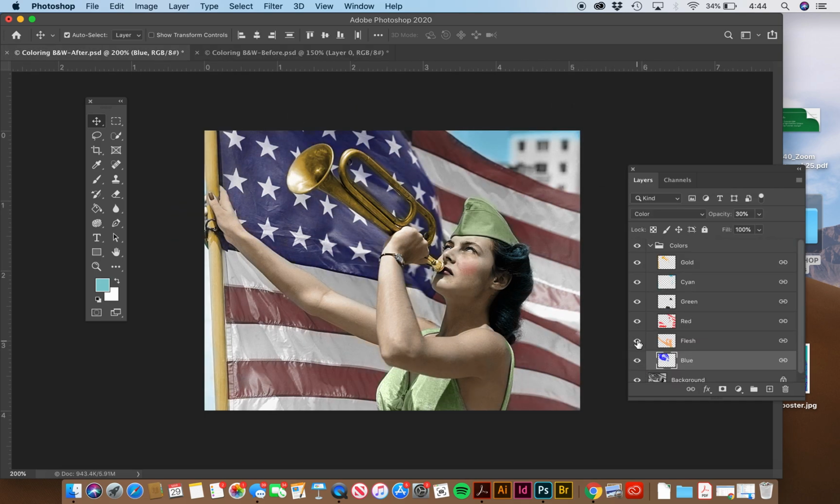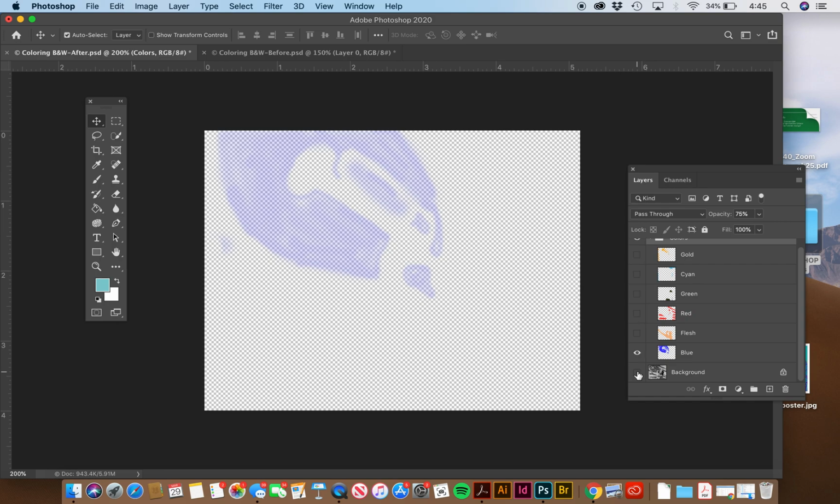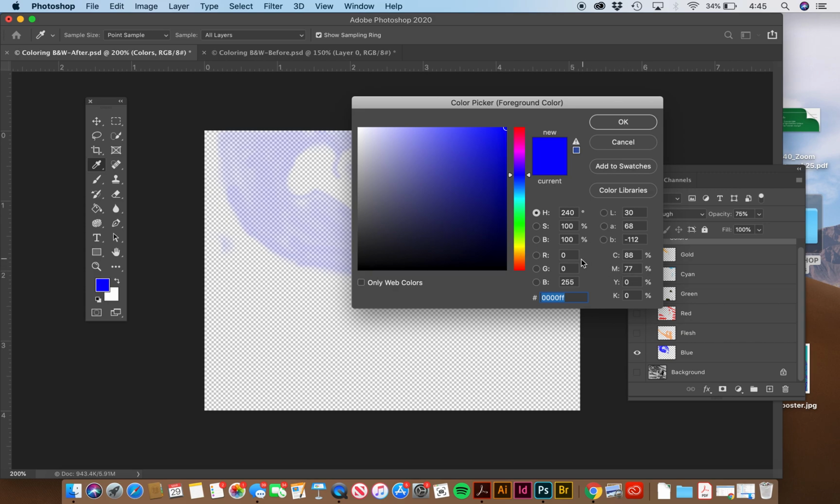So I want you to do each individual layer and name them. There is a container folder here as well, and put them in it. So let's start out with blue. If I turn the eyeball off on the background color and I use the eyedropper, I'm just going to select that color, and I'm going to double click right here, and let's see exactly what this color is.